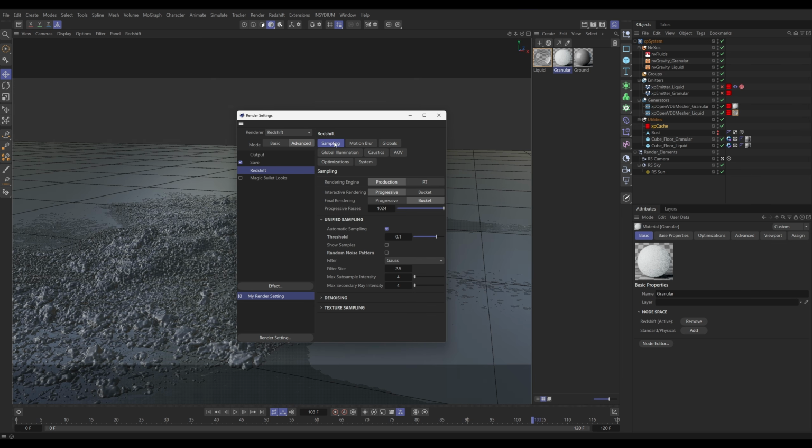So in our sampling, we're in advanced here. In our sampling, we've just got our unified sampling set quite high actually here. 0.1 is going to allow quite a lot of noise, and that's not going to be good enough quality for us. So what we're going to do is put that down to maybe 0.2.